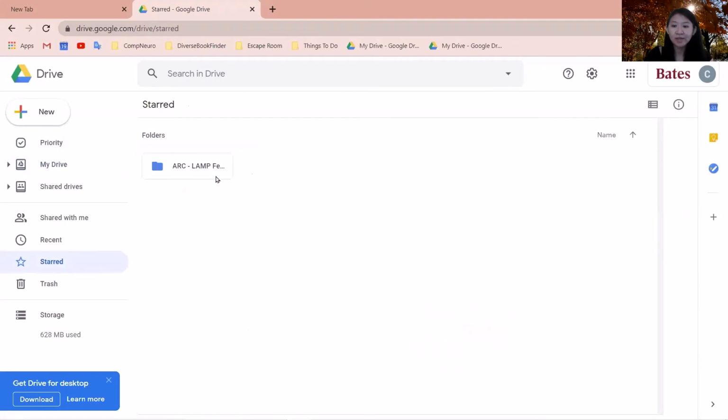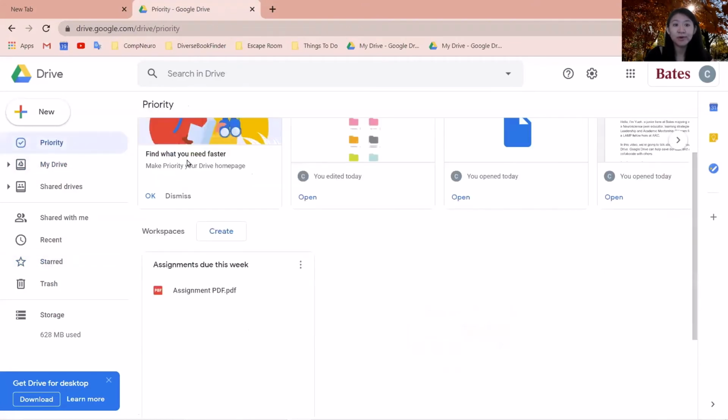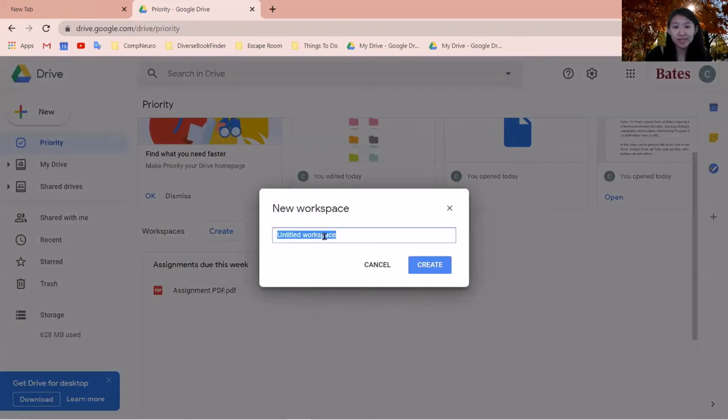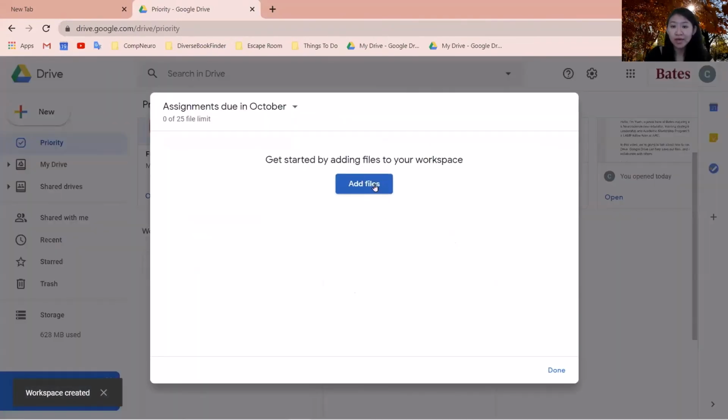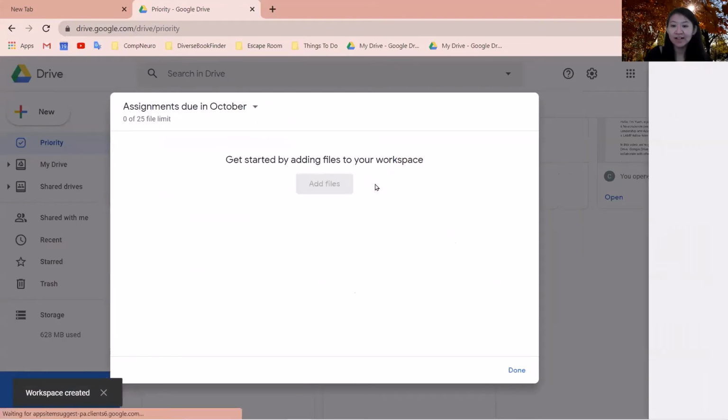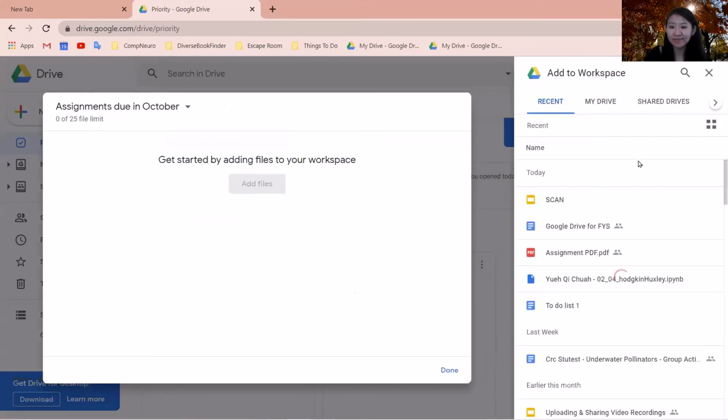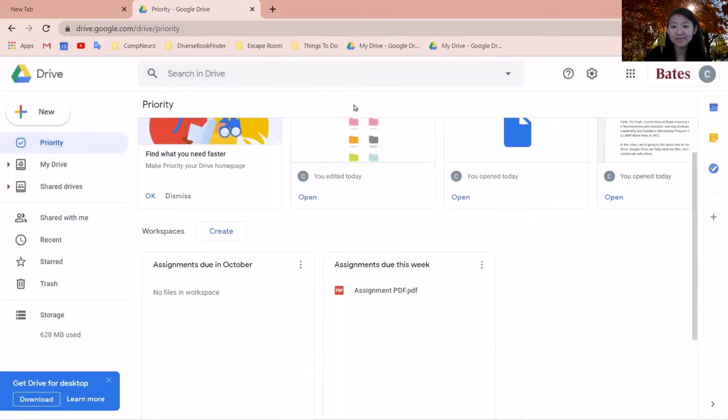Another way you could do is to go to the Priority tab and create a workspace. For example, you can create a workspace called Assignment Due this week and another called Assignment Due October. You can then add files from your existing drive. This method allows you to save some time from finding the files that you need.